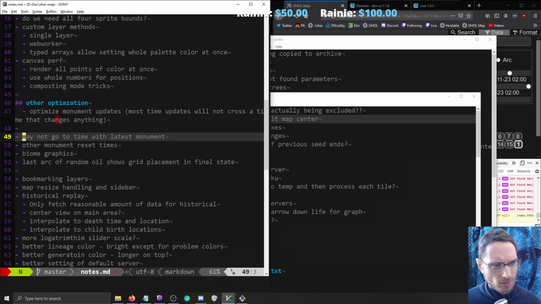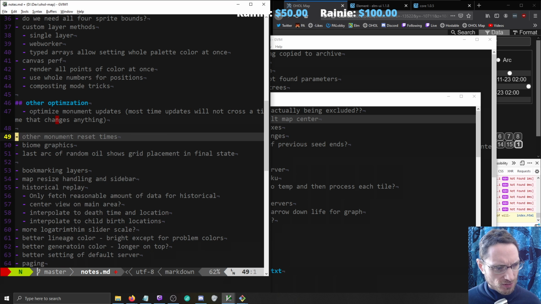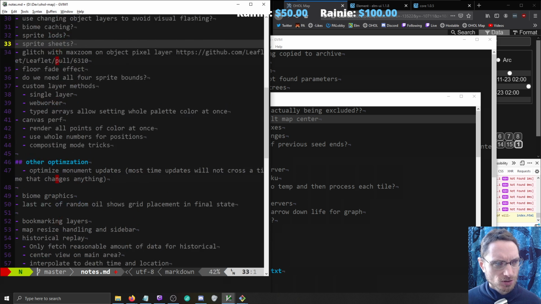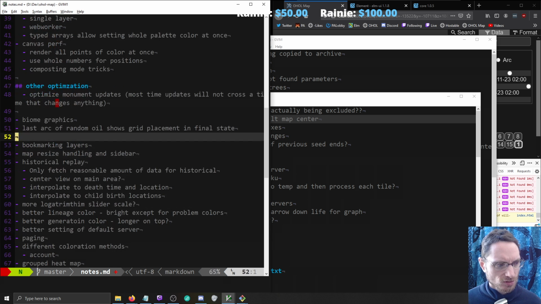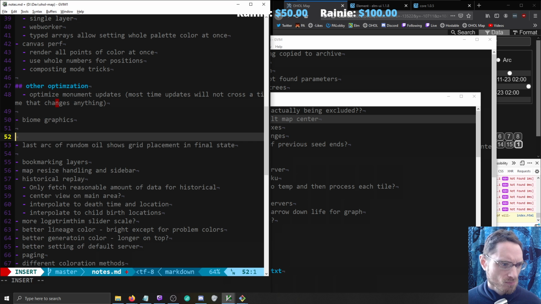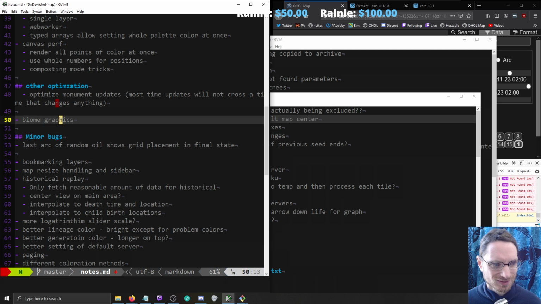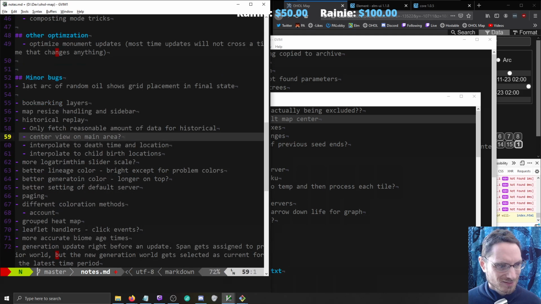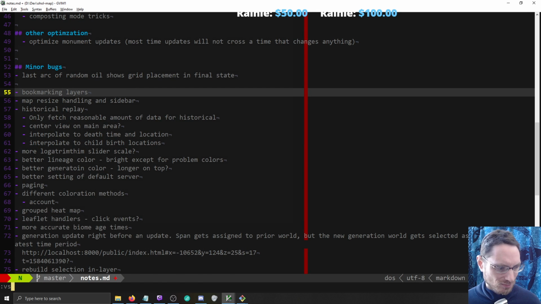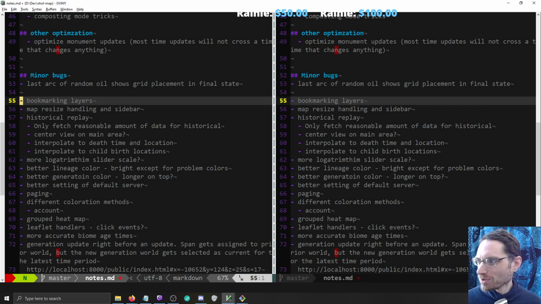Because it's not necessarily... the monument might be newer than the last data times. I don't know if that's really a thing we can deal with. The monument reset times would be kind of a feature. It's kind of data entry. Very minor bugs. So we are kind of just organizing and documenting right now.